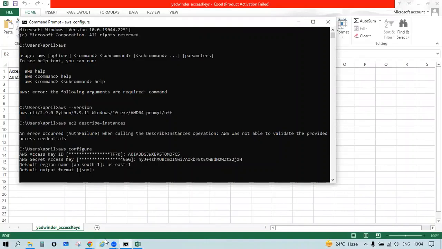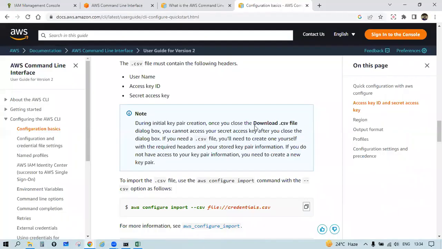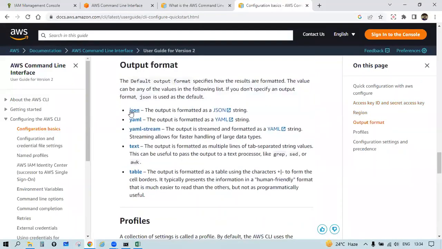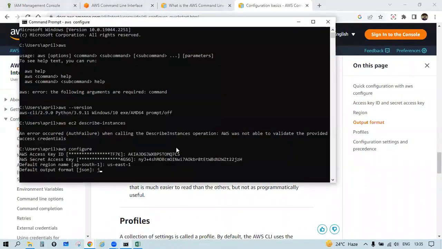After that, the output format. I can choose the output format depending on the options available to me. You can choose JSON, YAML, YAML stream, text or table. So just for the sake of convenience, let it be JSON. And now you can see that this AWS configuration is completed and I am out of this command. Okay, I have provided all four inputs for the configuration.